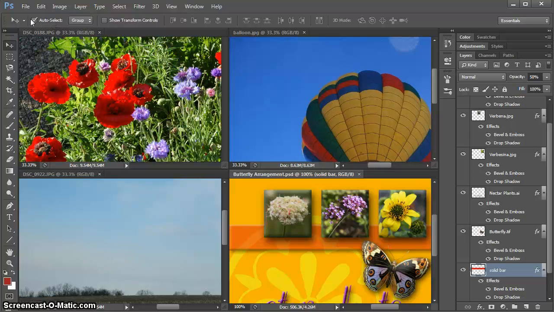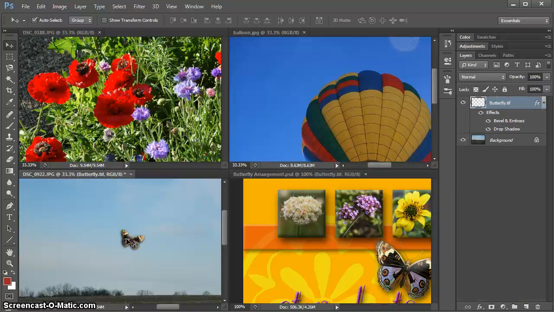To do this easily, I'm going to make sure I'm on my Move tool. I'm going to have Auto Select on, which will automatically pick up whatever is underneath my cursor, instead of having to highlight the layer here in the Layers panel. Click on the butterfly and just simply click and drag over. It's going to add that layer or that element to this file. This file is now the active file, indicated by the tab being highlighted. You can see here's my butterfly layer that was copied from one file over to this one.